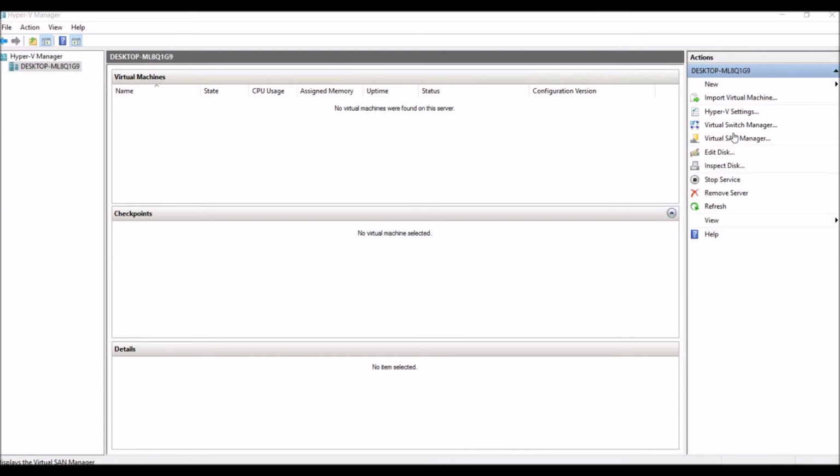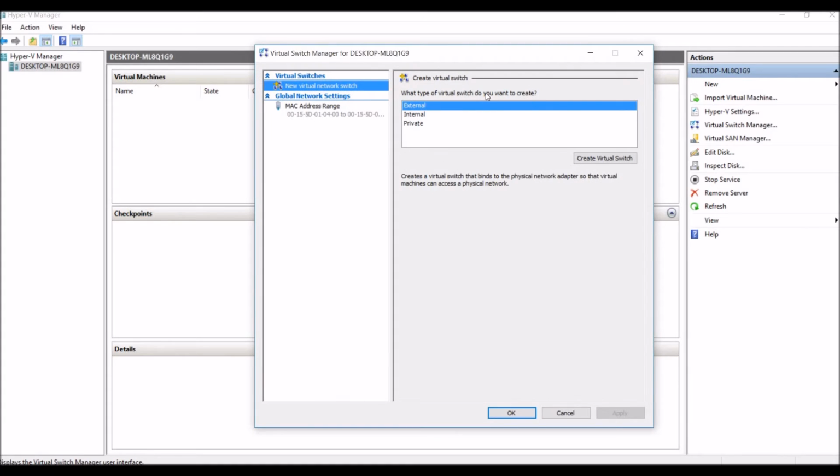Now we will be configuring the Virtual Switch Manager. A virtual switch allows virtual machines created on Hyper-V hosts to communicate with other computers. Let's click on Virtual Switch Manager. On the left panel of the Virtual Switch window, you can see the option for New Virtual Network Switch. Click the New Virtual Network Switch link and then you will see the Create Virtual Switch panel on the right, where you need to choose what type of virtual switch you want to create.